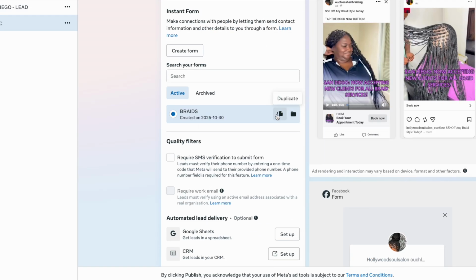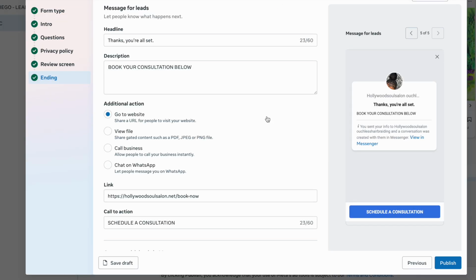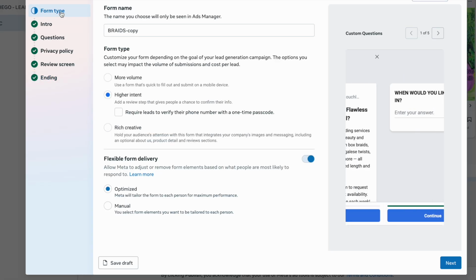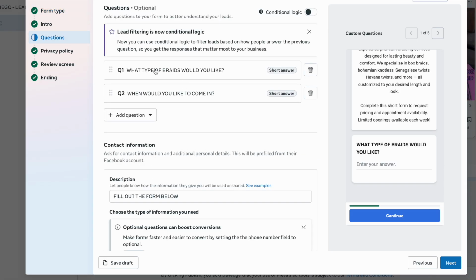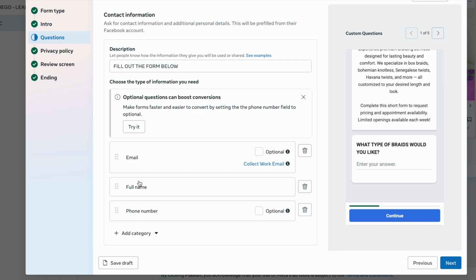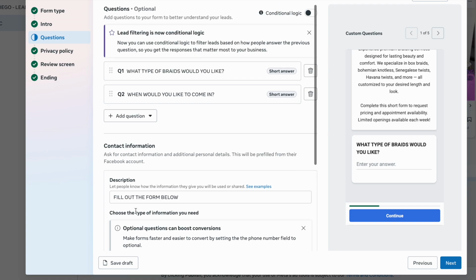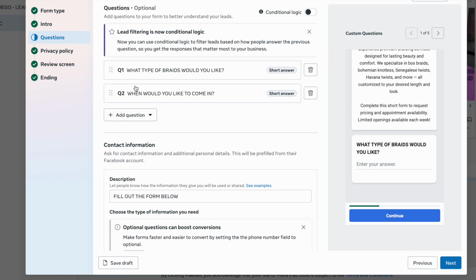Then there's this form. We created an instant form, and it's basically just going to describe the service. Then it's going to ask some questions. This one is super simple: email, full name, phone number, so you can contact them. Then there are 2 qualifying questions. What type of braids would you like? When would you like to come in?